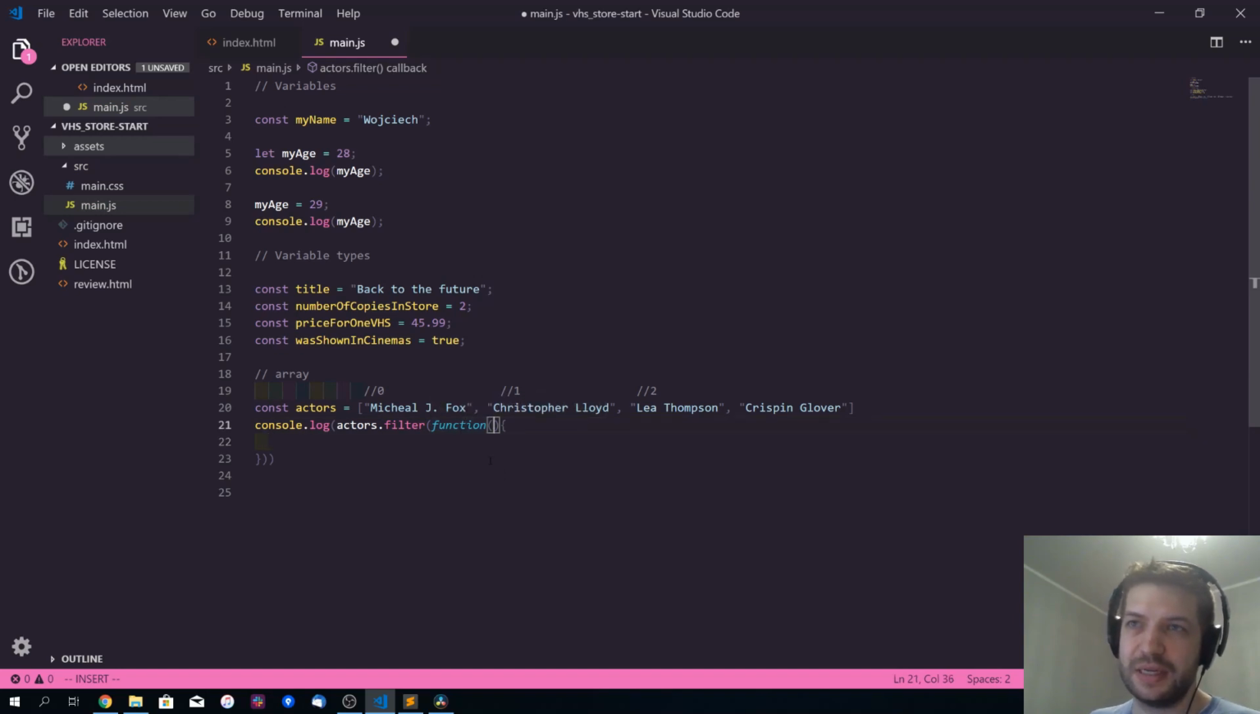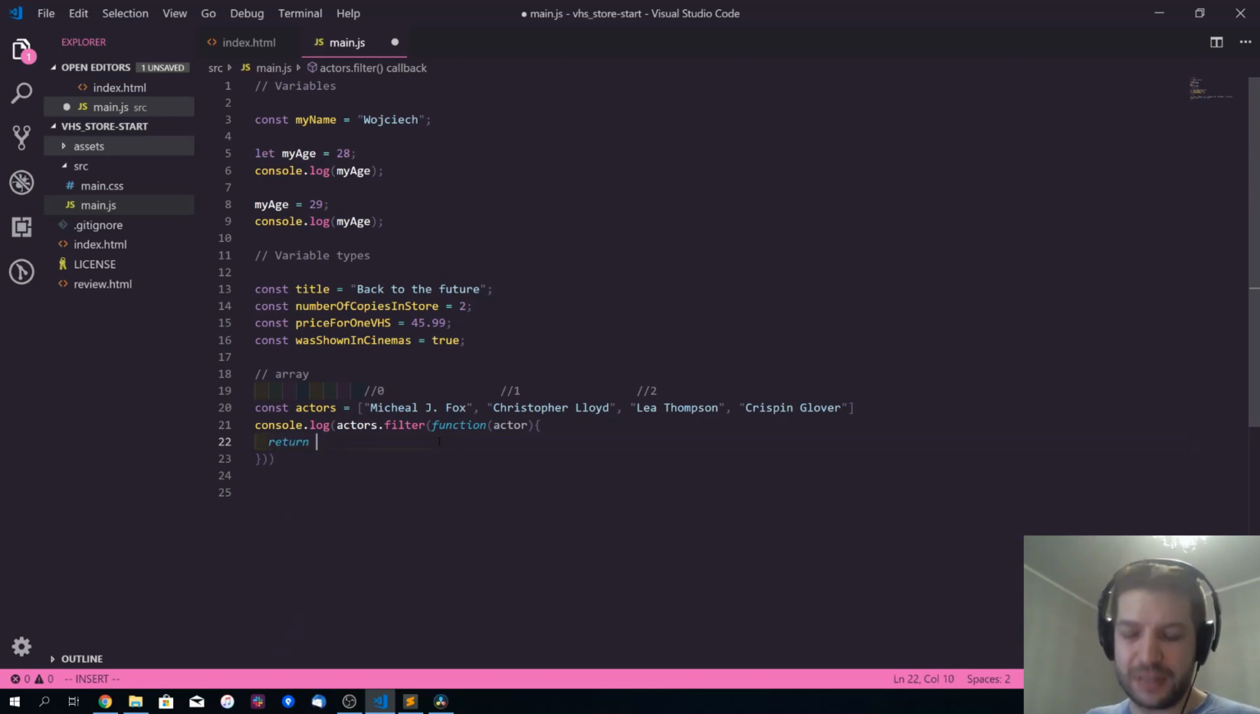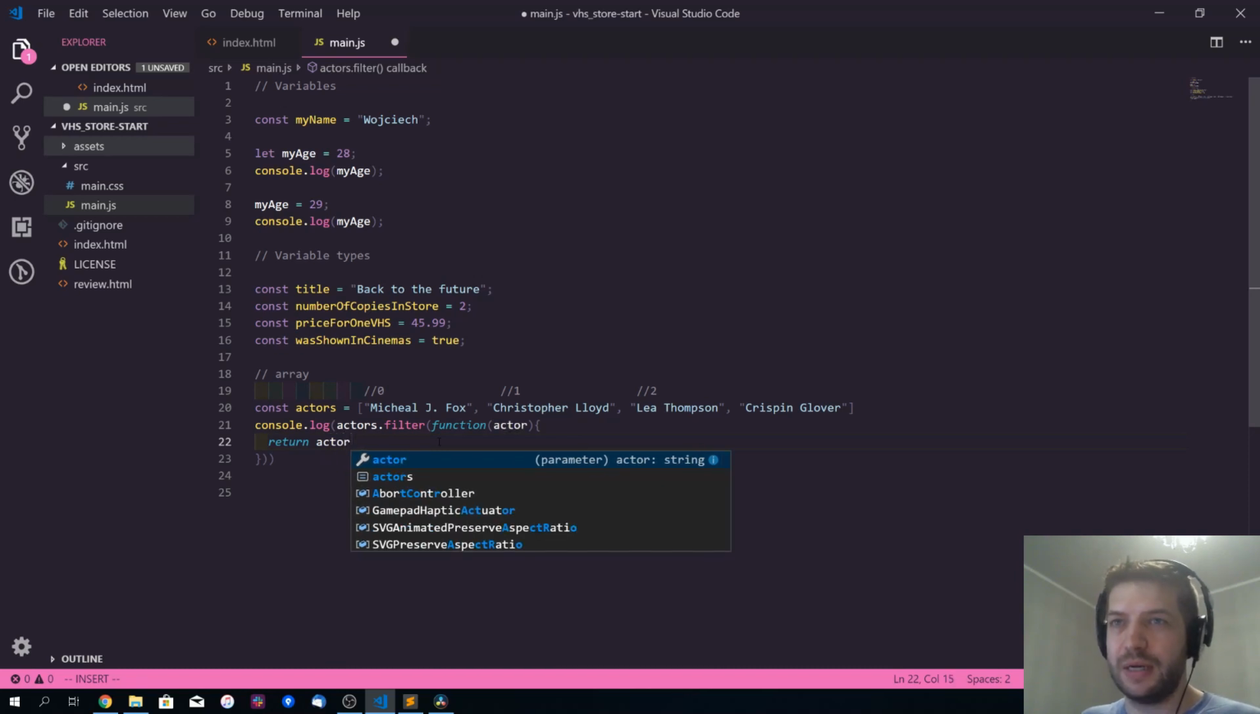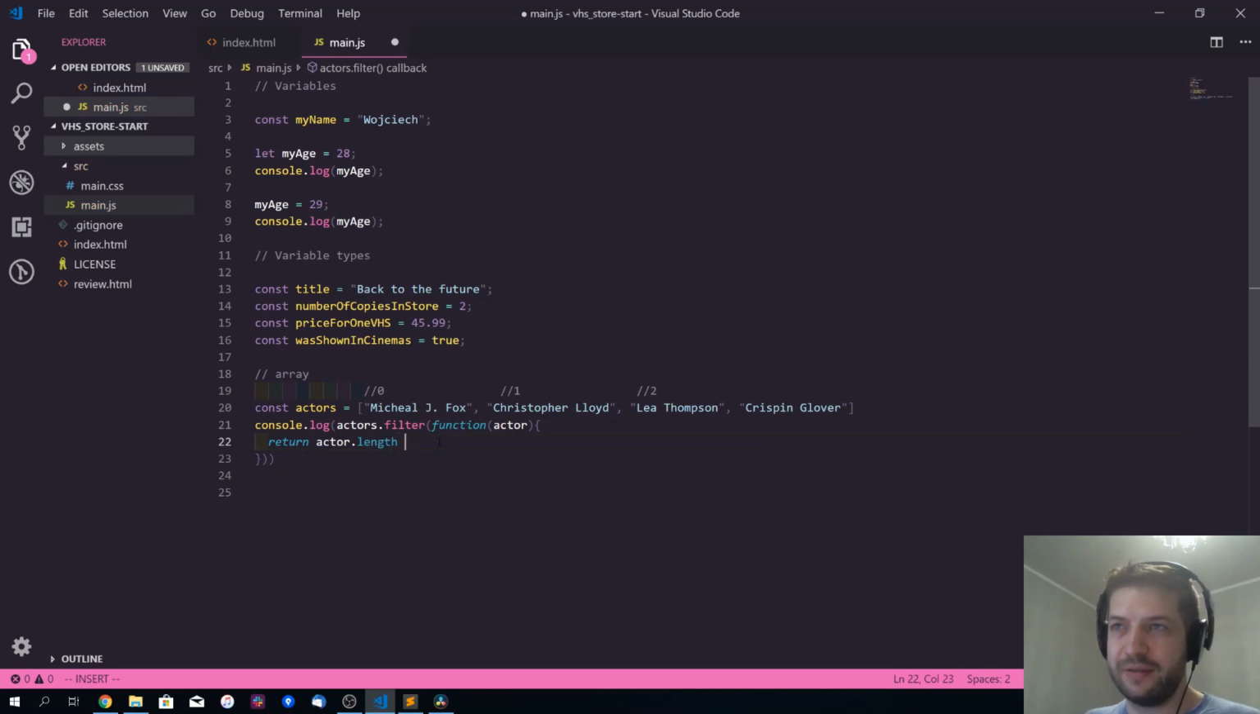This function gets each and every single entry as an argument, and it's being executed for every entry. So our function would execute 1, 2, 3, 4 times. And to filter stuff out, I have to return something. For example, actor, I know it's a string. I can take its length and say if the length is bigger than 12.